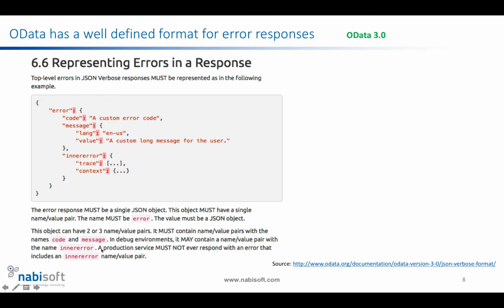Interestingly, there's a note saying a production service must not ever respond with an error that includes an inner error name-value pair. However, as you know, SAP Gateway always returns this to the front end. There are actually some reasons for this, because as you can see, there are no error details in version 3, but the Gateway also sends error details to the front end.